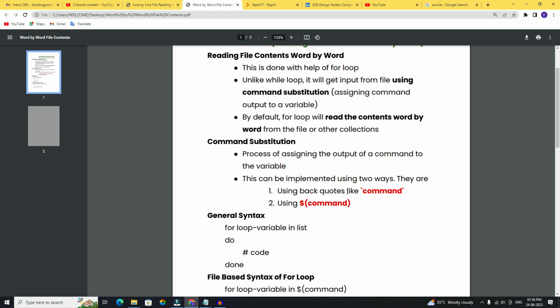One is using the backward symbol, within which you can target any Linux command. After that, on the left hand side you can assign the variable, or you can use dollar followed by the function operator. Within the function operator you can give the command. By default, the for loop will read the file contents word by word from the file or other collection. So if you want to read the file content line by line, then you can go for the while loop.